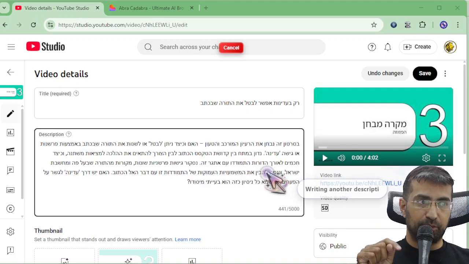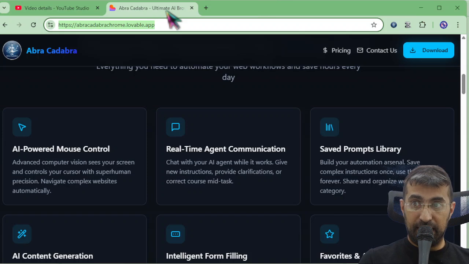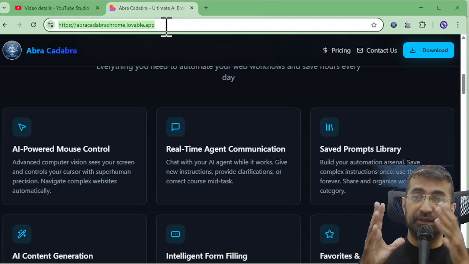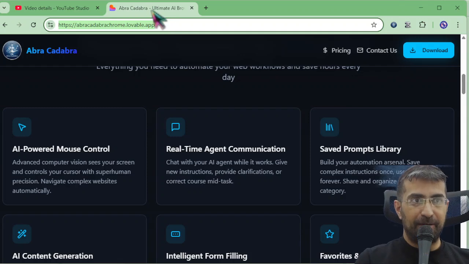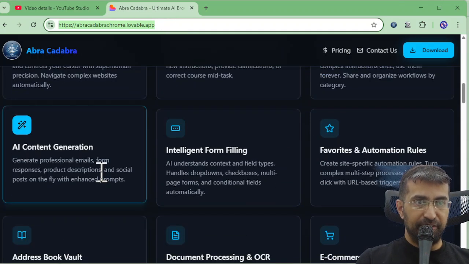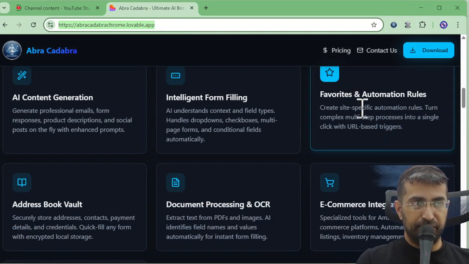So now it's going to write another description. As you can see, it's explaining what it's doing right over here. And that's it. If you want to use multiple of these, you can actually open multiple windows, meaning you can have multiple agents. You just have to make multiple windows. And so what else do we have here? Intelligent form filling, of course, favorites and automations.